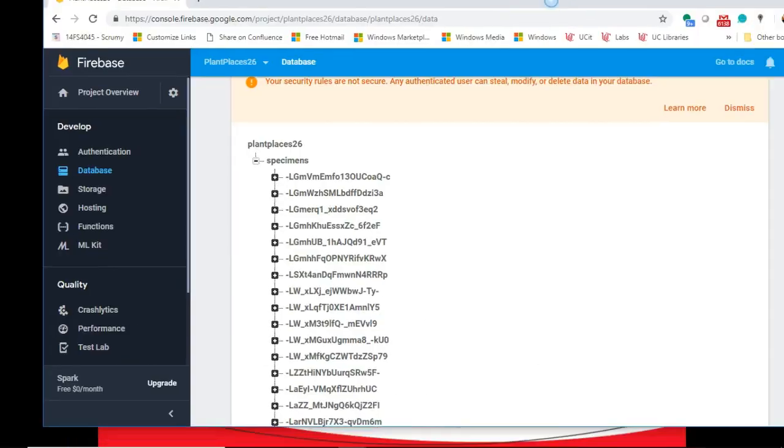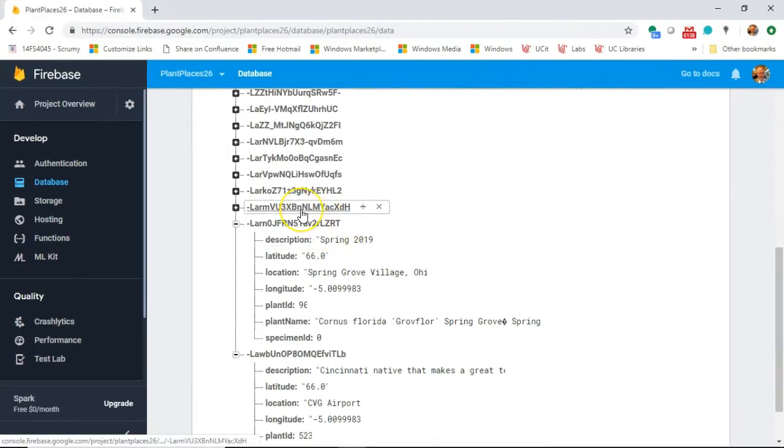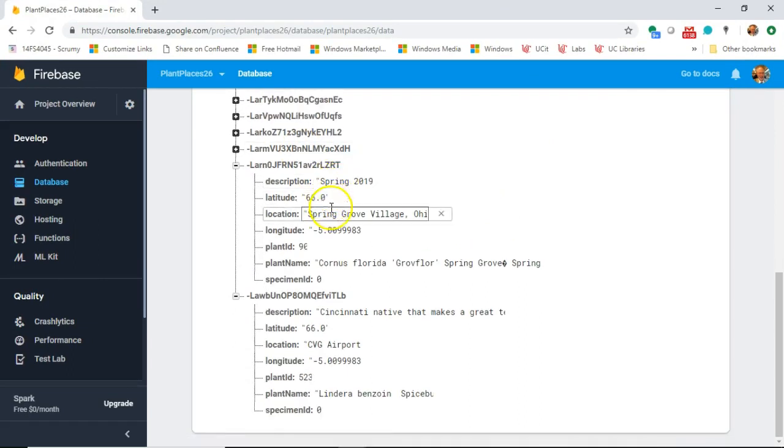Let's take a look at what we have so far. We have this Firebase database, and you see there's some kind of generated unique ID here that we're going to call a key. And underneath this key, we see some information. The first key, we have a flowering dogwood in Spring Grove Village, Ohio. And the second key, we have a spice bush at CVG Airport. So similar records, just different data inside of those records. This Firebase database is essentially storing JSON data or text data.